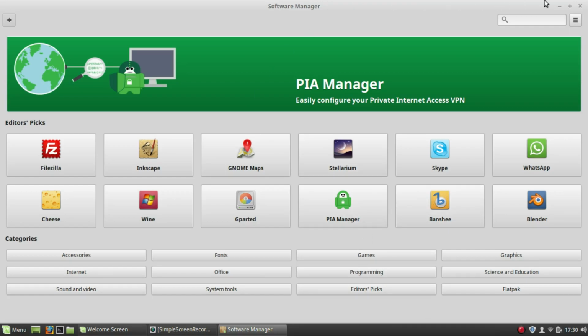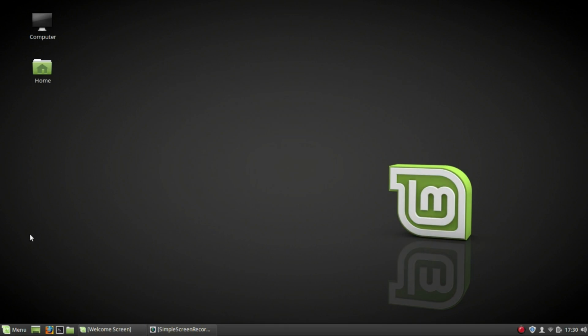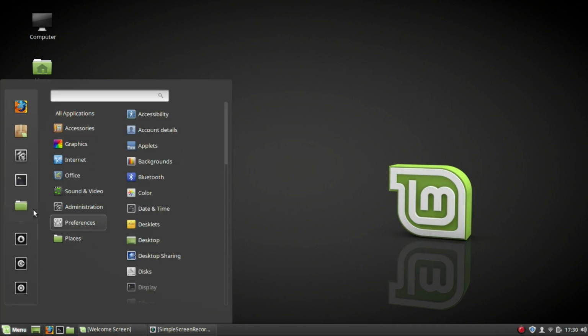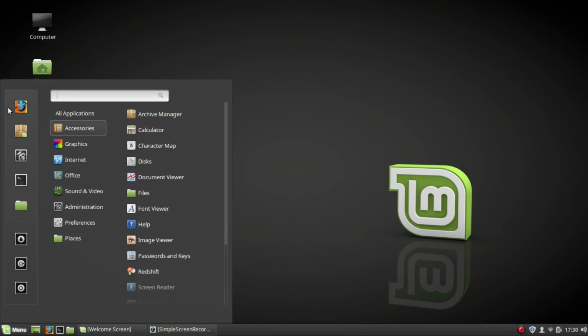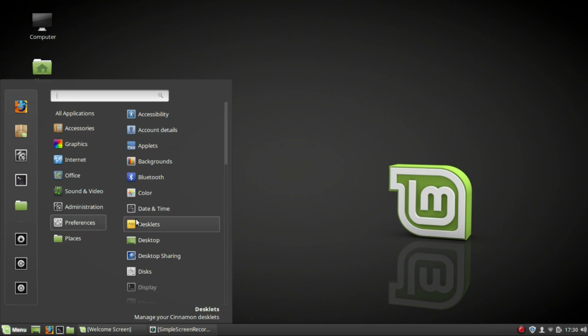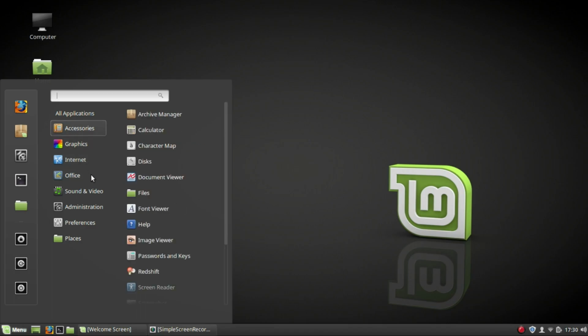So yeah. So the next thing we are going to be looking at, guys, is the menu. So it has not changed a lot. As you can see here, it is pretty much the same, and I'd say even like 100% the same as it was in Linux Mint 18.2. They might have added a couple new little apps, but that's pretty much it.